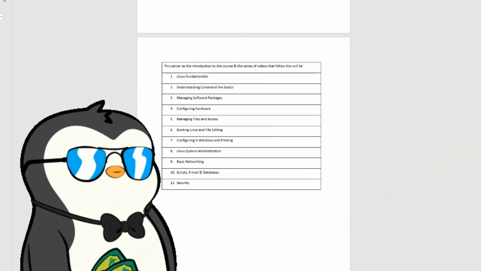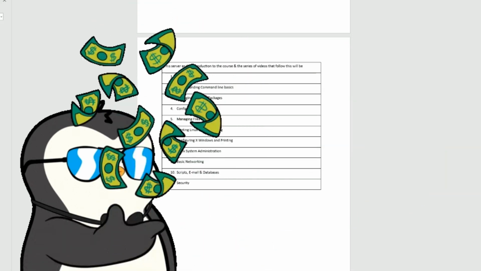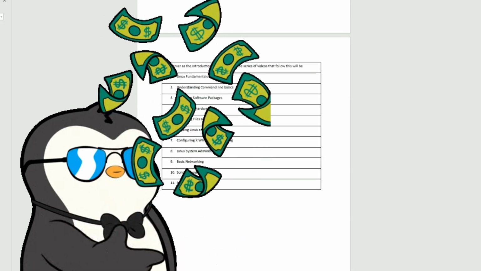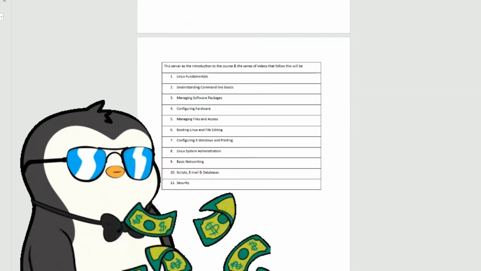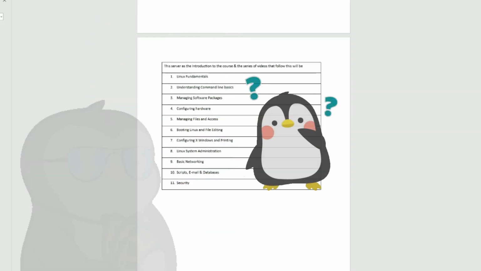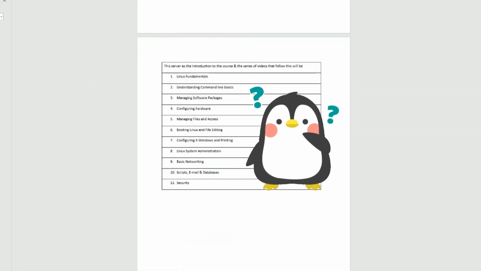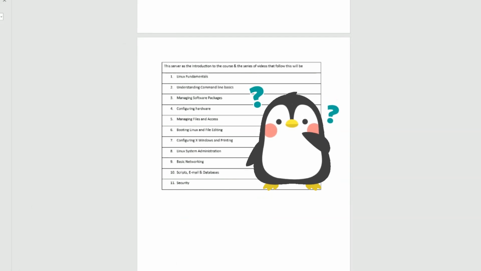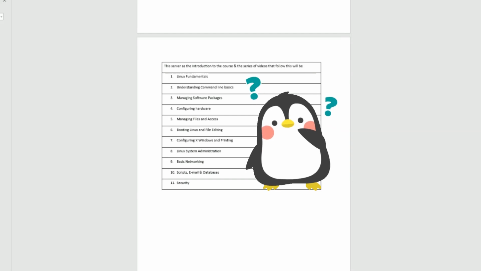So as you can see here on the screen, what the course's upcoming classes will have. So the first one will be Linux fundamentals, understanding command line basics, managing software packages, configuring hardware, managing files and access, booting Linux and editing files, configuring X Windows and printing, Linux system administration, basic networking, scripts, email, databases, and security. And the last one here.